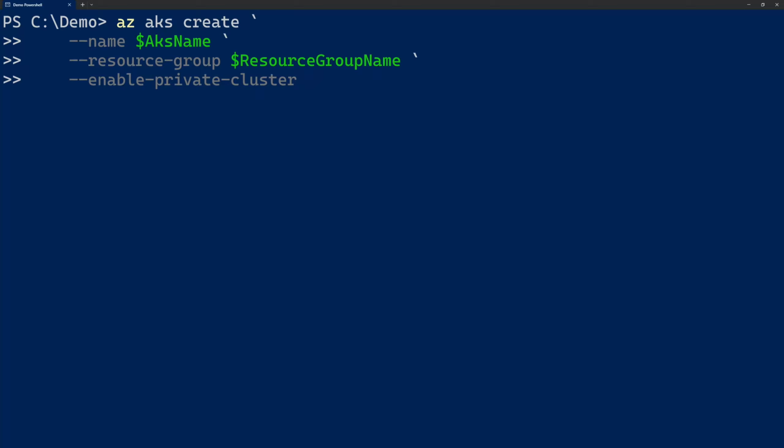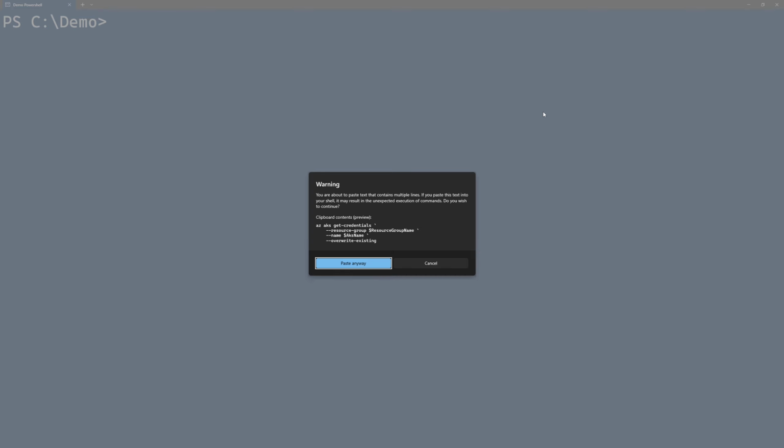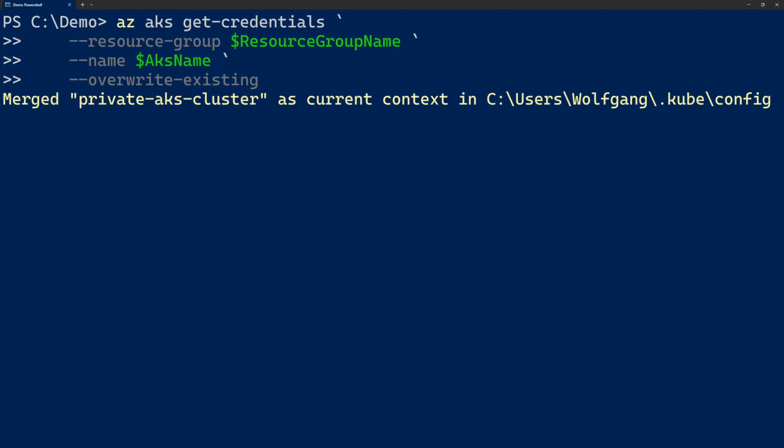And then we start the deployment, and it will take around 5 to 10 minutes, and then the cluster should be up and running, and I will be back. The cluster has been created, and now we can download the kubeconfig file so we can access the cluster. To do this, we just use the az aks get-credentials command. We provide the resource group name and the cluster name, and then we download the config and save it in our kubeconfig file. So far, everything is the same as with a public cluster.